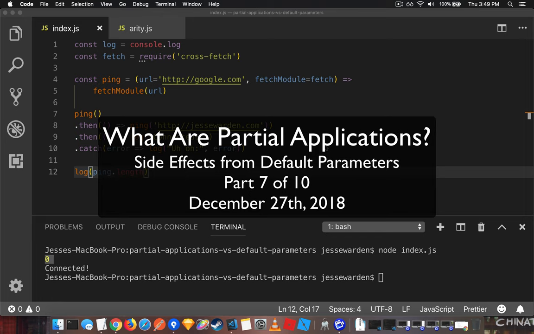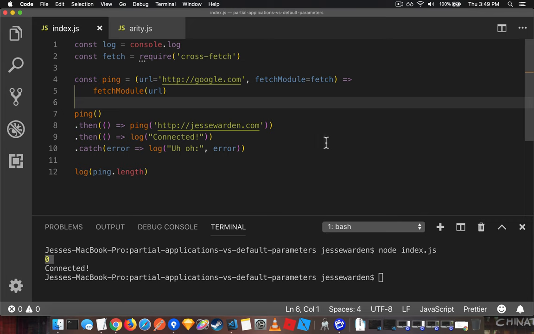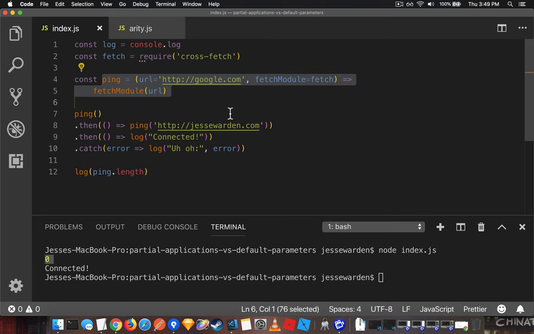Now, one problem with default parameters is that, unfortunately, if they have something that's not a by-val argument, such as strings or numbers or whatever, these are going to be copied, so that's fine. But this is a reference, which means that this function is not necessarily totally pure. It can be affected by outside effects. Let me show you what I mean.